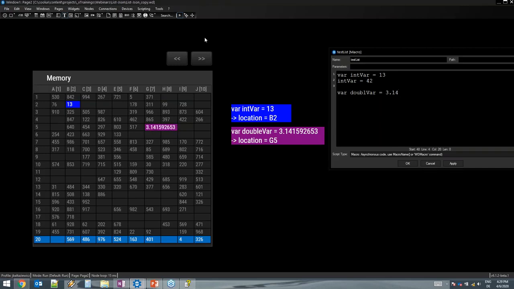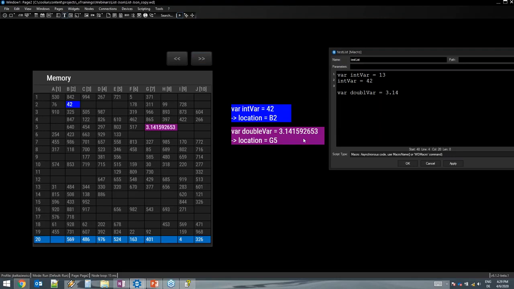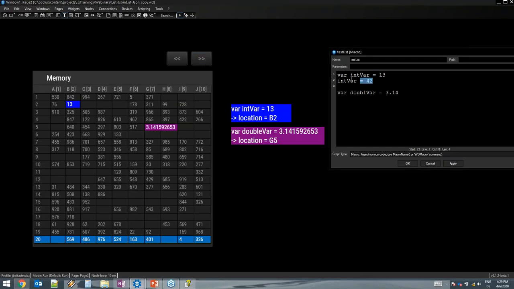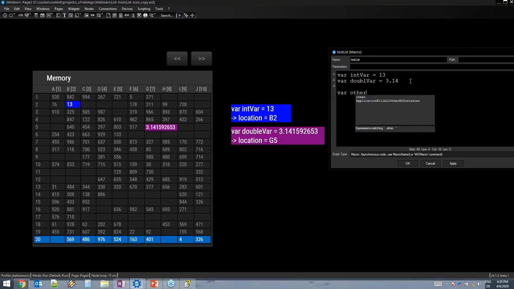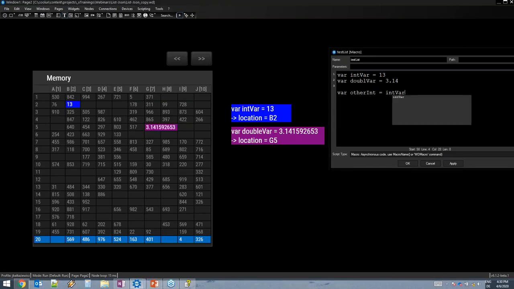There we are. Now comes the changing. If I change it to 42, then the value in my reserved cell is also going to change to 42. Easy doing. Let's change that back. And what happens if I do something like this? I create another integer var. I call it other int, and I set it to int var.